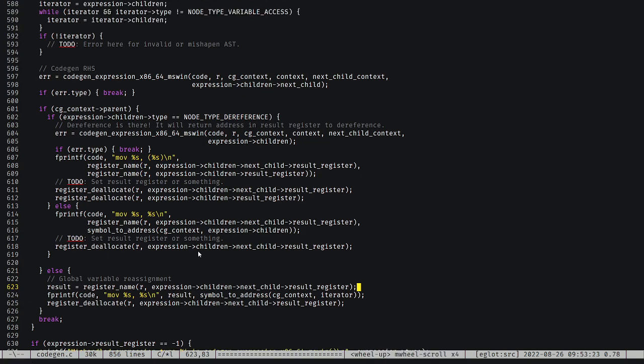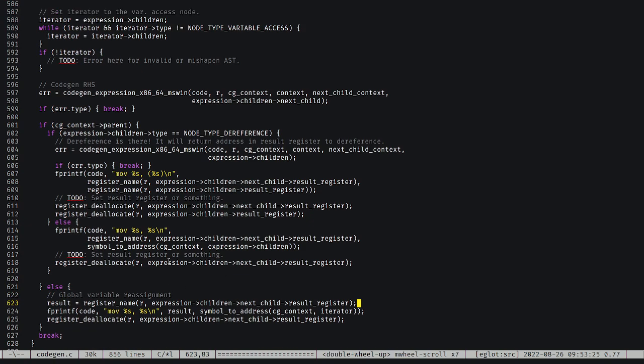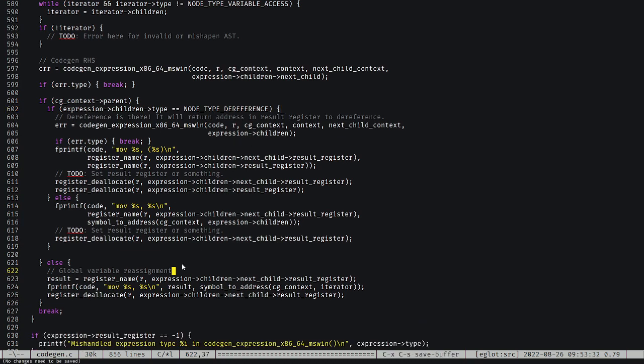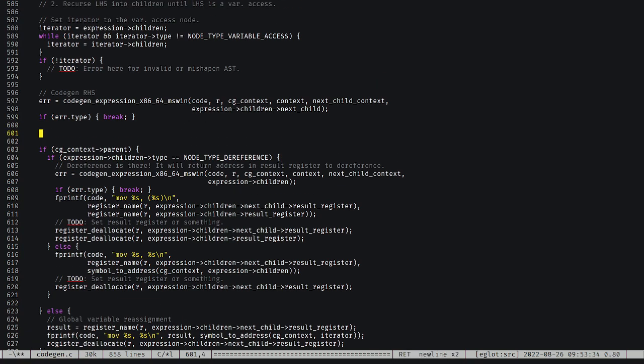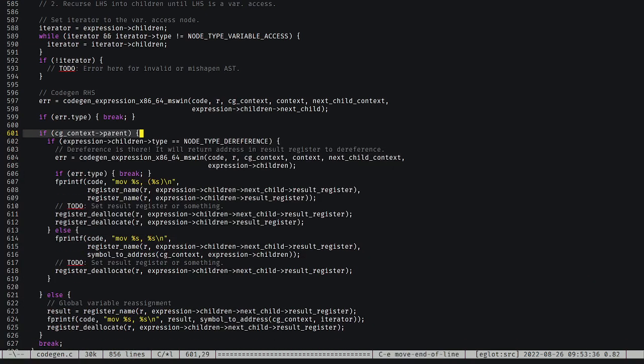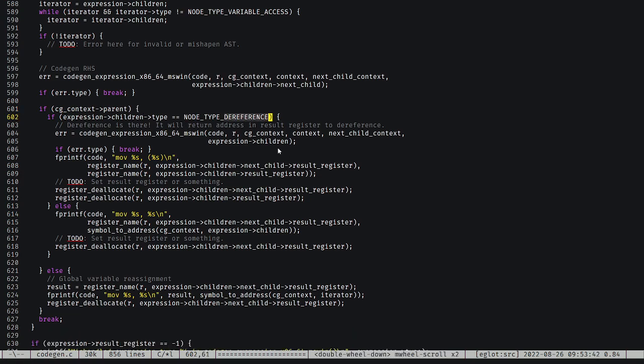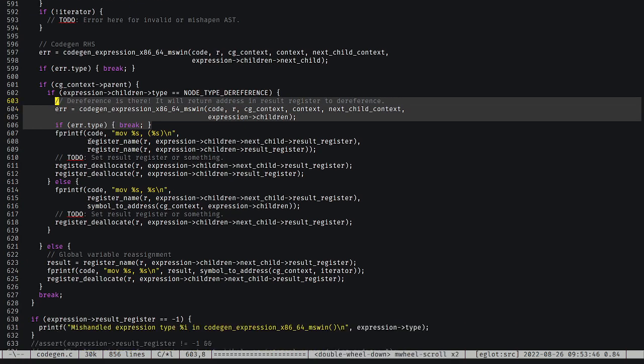But now we are not handling the left-hand side if it's a dereference. So we're going to do this a little differently. And what we're going to say is, let's think about this. If it's not a variable access, we want to code gen it, and then use our result register.